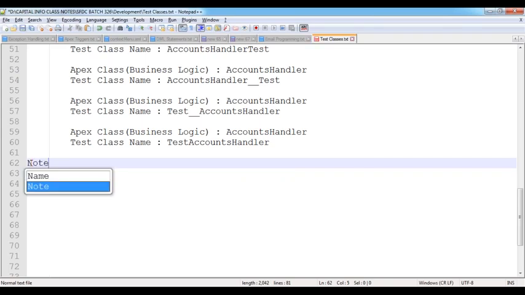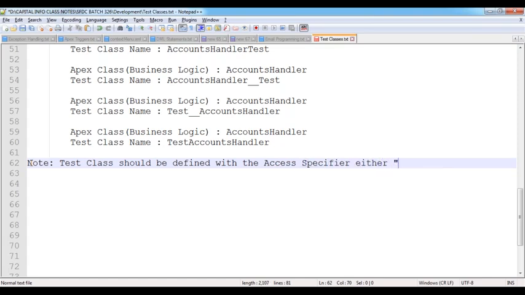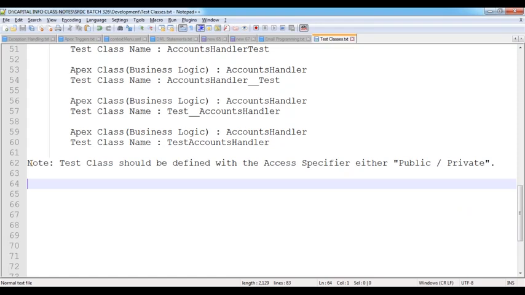Now make a note. A testing class should be defined with the access specifier either public or private. It should not be global.